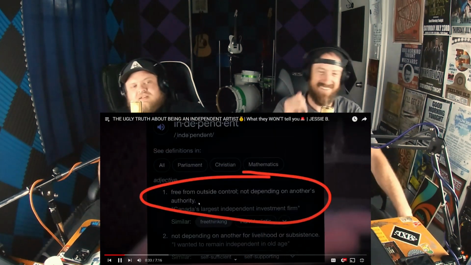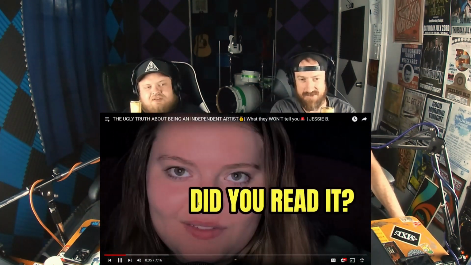And I love this here. It says similar, free thinking. These ones on the side, that's what I was reading too. Self-sufficient and self-supporting. Yeah, free thinking, self-sufficient, self-supporting. Like it's good stuff. Independent, Disney. I like it. Did you read it?